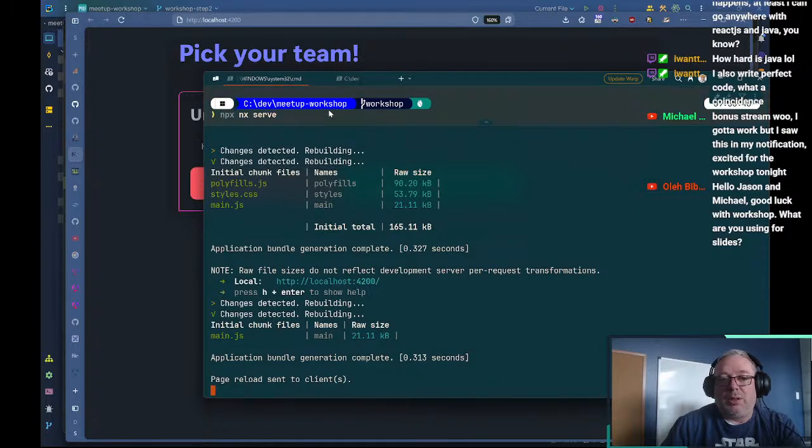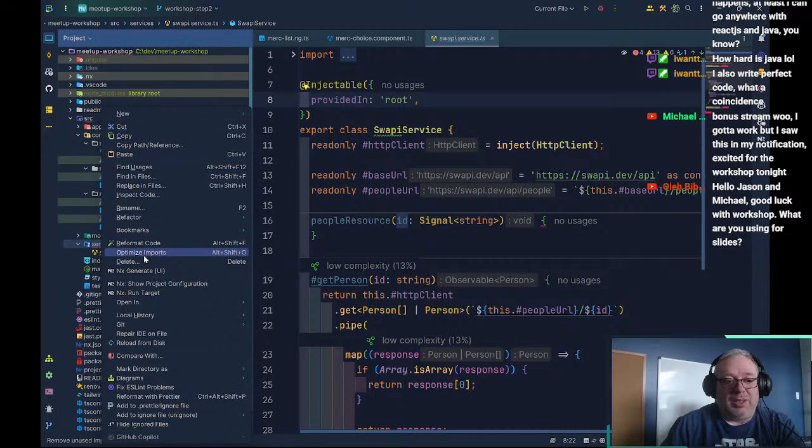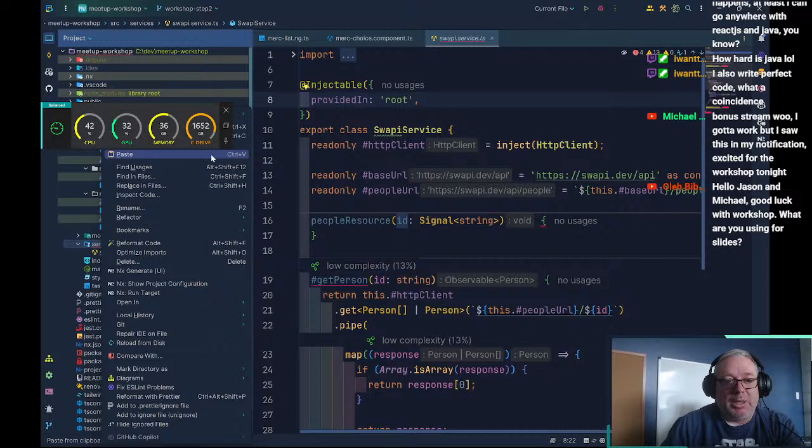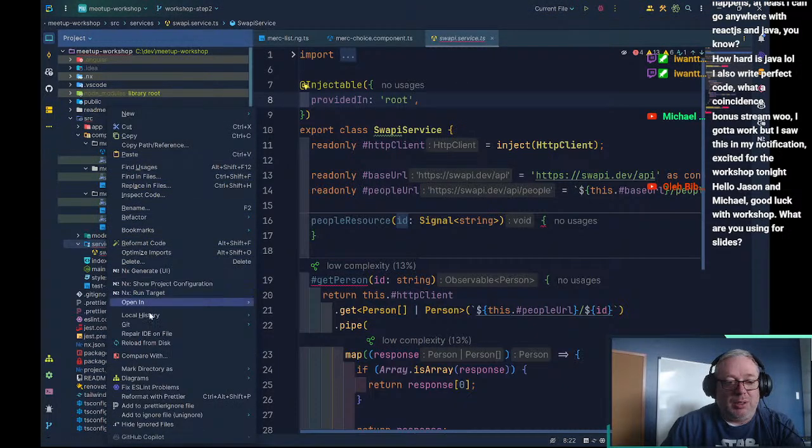So the next thing to do is to go to workshop step 2. Workshop step 2 is to put this file back, right? So let's go ahead and paste this again. Okay, thank you. I don't need that.